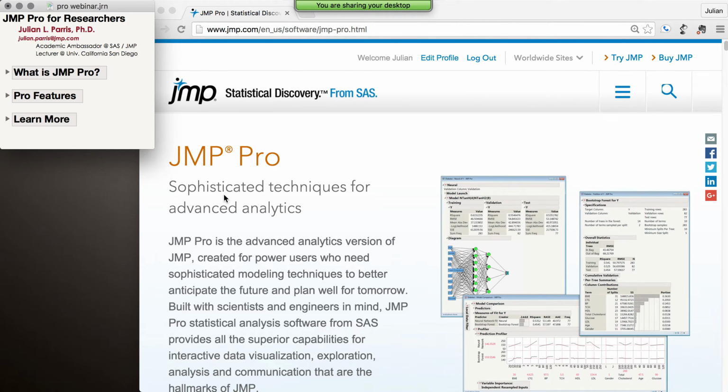I think learning a new tool is a wonderful thing to do because the more tools you know, the more creative ideas you have about research. You know, once you know how to swing a hammer, you start to think about all the houses you can build. And so I think JMP Pro opens up a lot of doors for researchers, and that's sort of how I come to it.